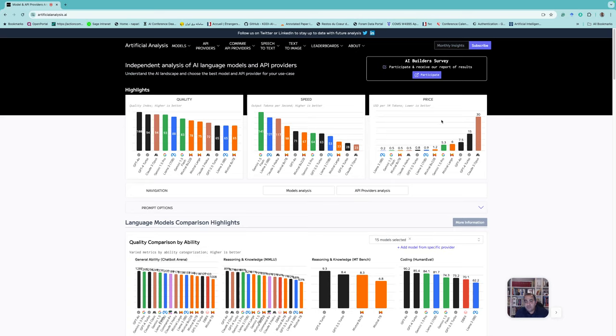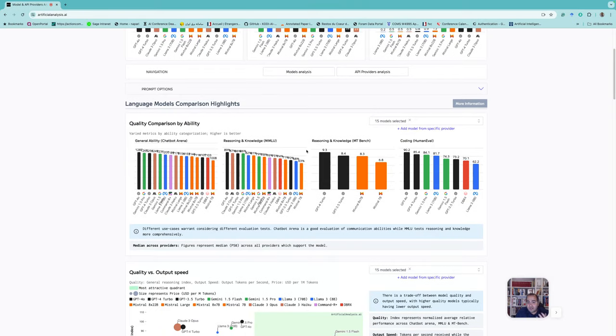Also based on the price when we are using the API of these models, what we are talking about here is in a general way, so we are not yet customizing or fine-tuning them. If you use the API of the models, you will see that Claude 3 is the most expensive one, and then we go to GPT-4 Turbo and GPT-4o. When we come to open source models like Llama 3, the prices are much, much lower.